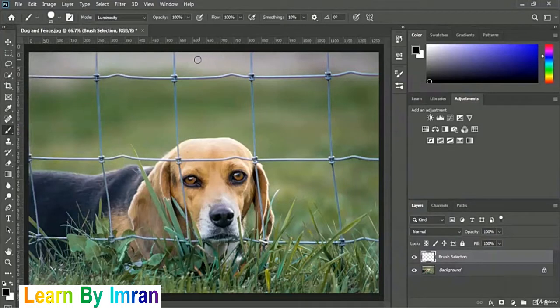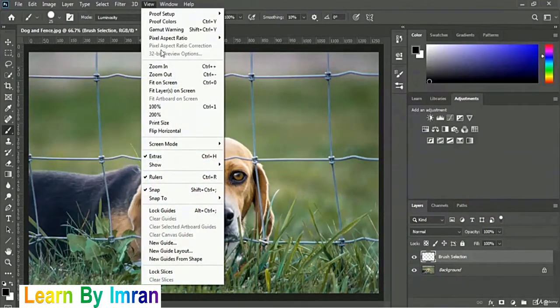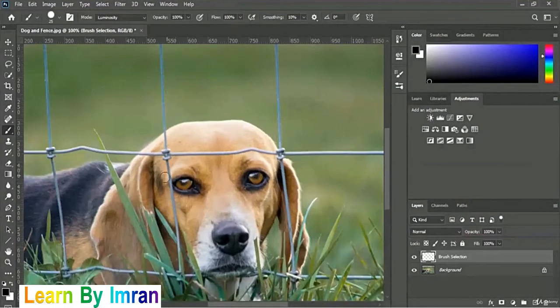Okay, so right now we will select these fences with our brush. So let me zoom in on this image, and therefore you have to go to the view menu and here is the zoom in option, or you can use the shortcut from your keyboard. Here is the shortcut key, Control and plus sign. So let me select this zoom in option.